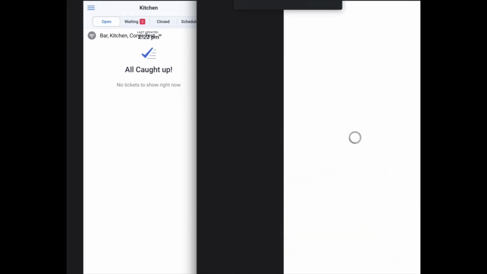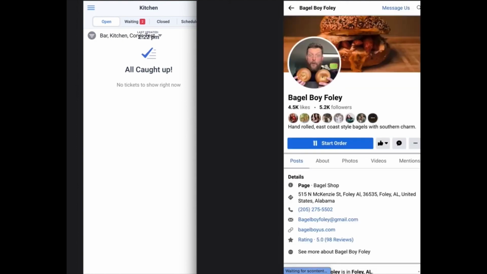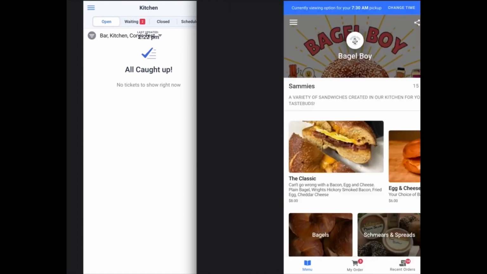And it's even configured to, oh, I thought I had it pulled up. There's a start ordering button that you can get on Facebook. Well, that didn't work. Oh, there it is. All right, so that start order button right there can take you to this ordering page. We can help you set that up.